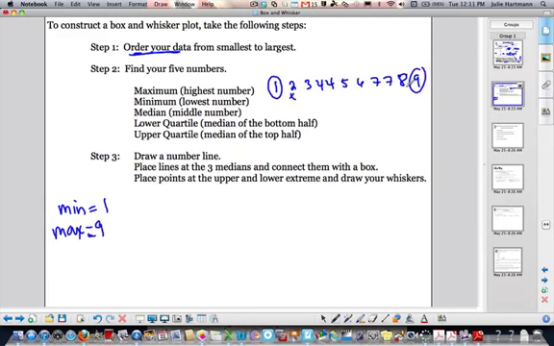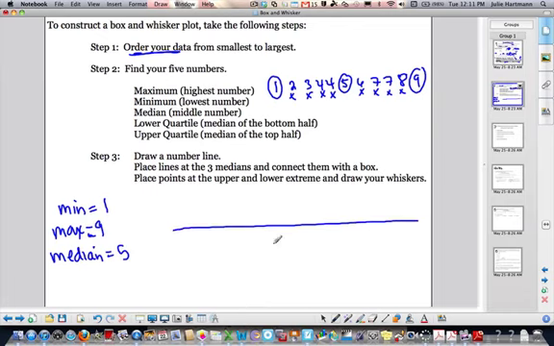Now if we find the median, we have 5 as our median. So our median is 5. If you're going to do this on your number line, you have to start at 1, end at 9. Median is 5. So let's see, 2, 3, 4, 5, 6, 7, 8, 9. Let me finish up here first and then we'll do step 3 all together.